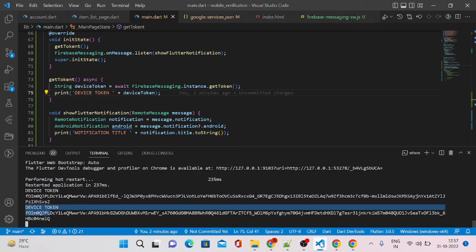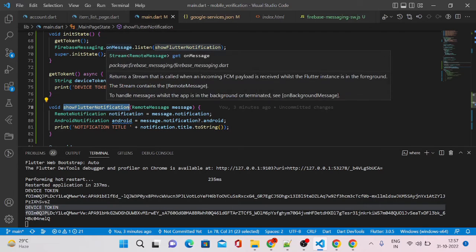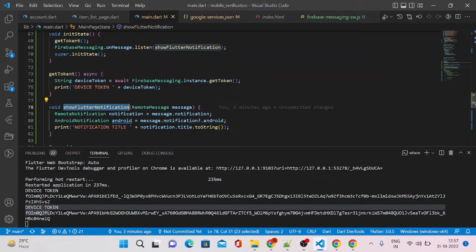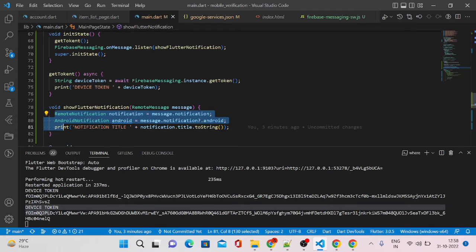Now the notification has already been sent, but whether it will actually come to this section or not. The Flutter notification should call this method and come to this block. Okay, let's see whether it has reached or not. It hasn't reached, or it hasn't called this method, right?